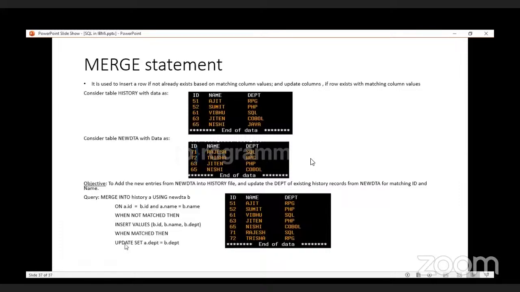And when matched, then it will update the department. So previously the department for Jitain was COBOL, and in the newly entered data, the recent department updated is PHP. So the update has been done, and in the final data set that you can see, this is the history table's data. Jitain's record now has PHP as the department, which was previously COBOL. So this is the usage of the merge statement.